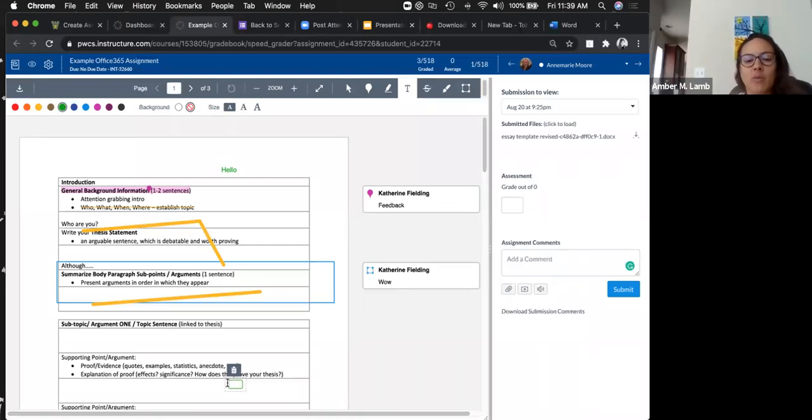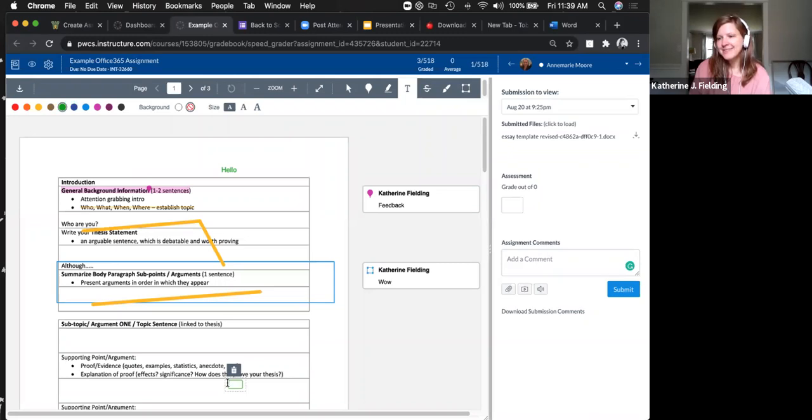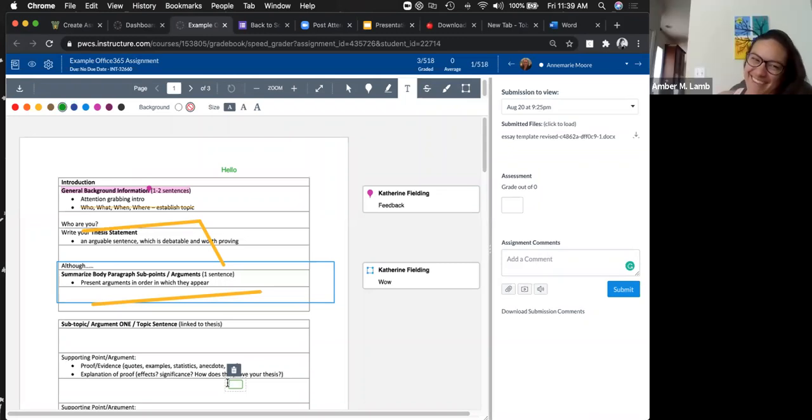How will that work with math images, like graphs and things that are on a page? I don't know. You'll have to play with it. Okay. Thanks, Katie.